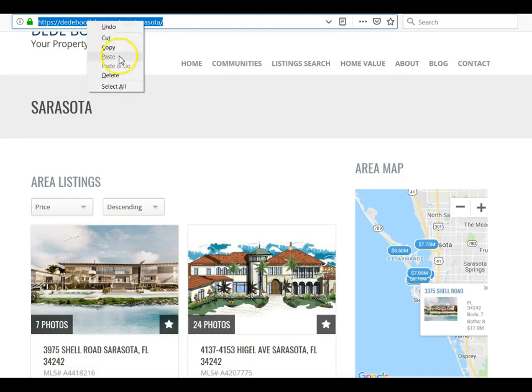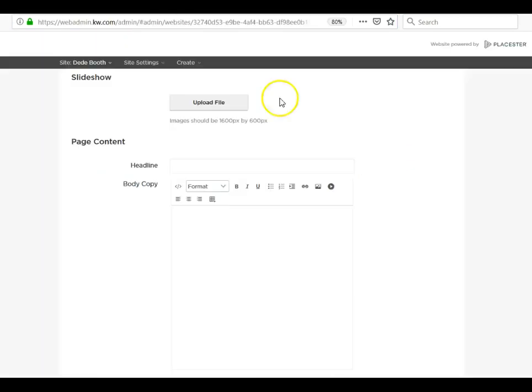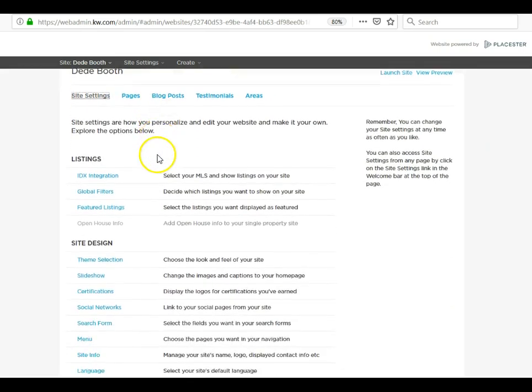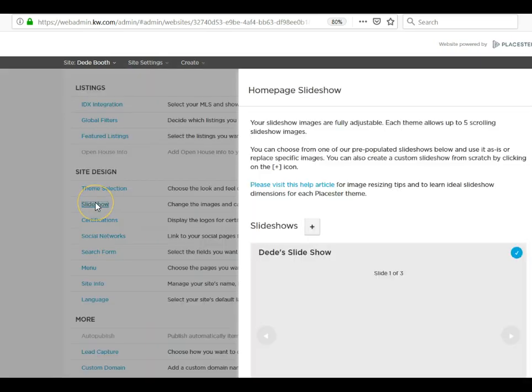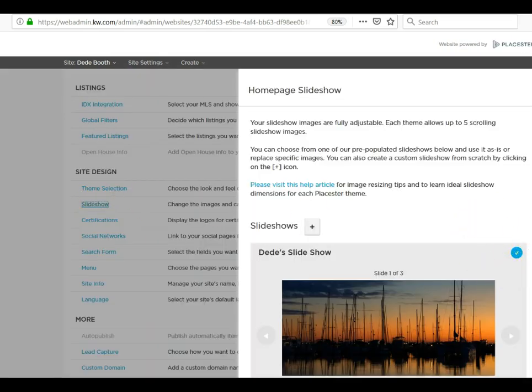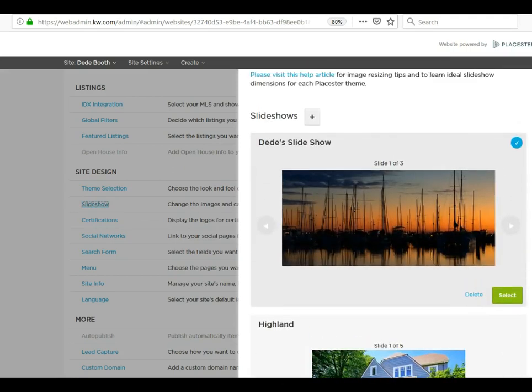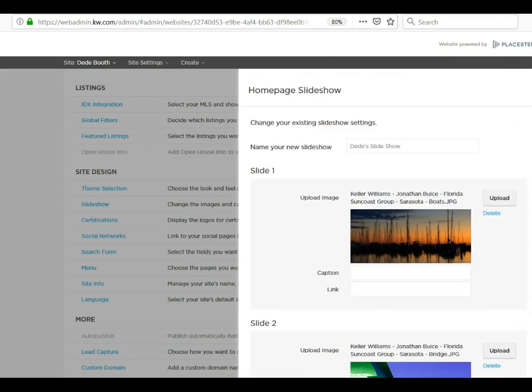If I right click and copy that link, and then I go back to Playster, and I'm going to go to my site settings and to my slideshow. The slideshow that I'm using is checked here. It's a blue check, and you see none of the others are checked. That's the current one, and I'm going to select it to edit it.